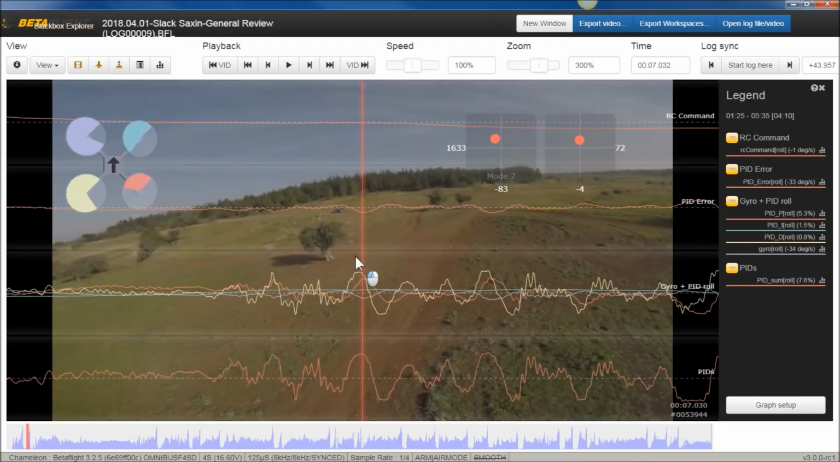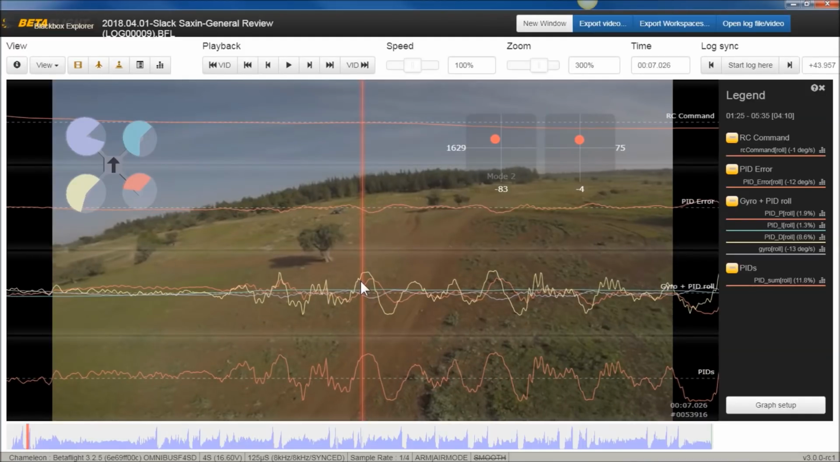Now let's just break this down. You can see this is the D-term, and since it's measuring essentially the slope of the PID error, you can see it's starting to react and multiply up by the D gain at the sloping part of the PID error.